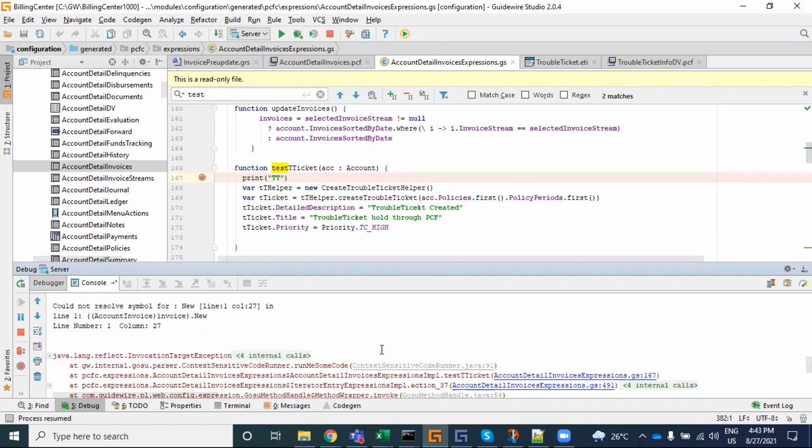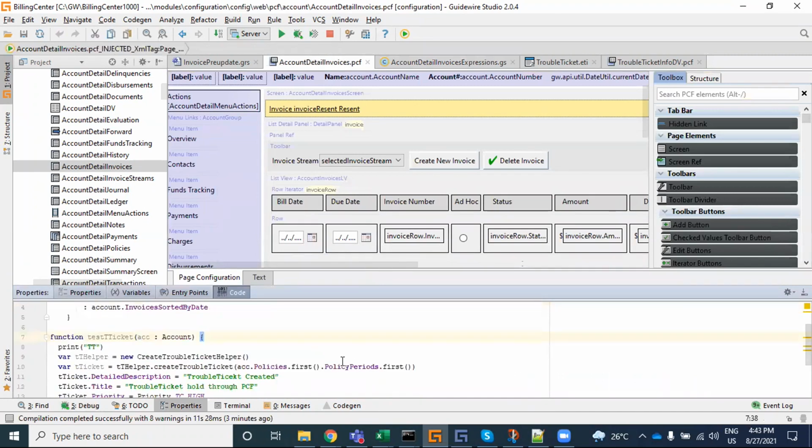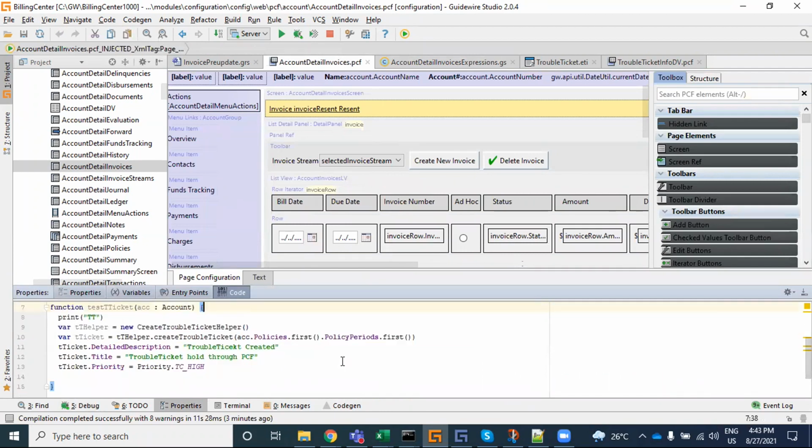Passing the account. Okay, I will check this one. Let me check in my local. Usually it should work. I don't know why it is not working. Okay, no problem. So this is the way we can call the method. Okay. This is coming as a test account. Everything is correct.